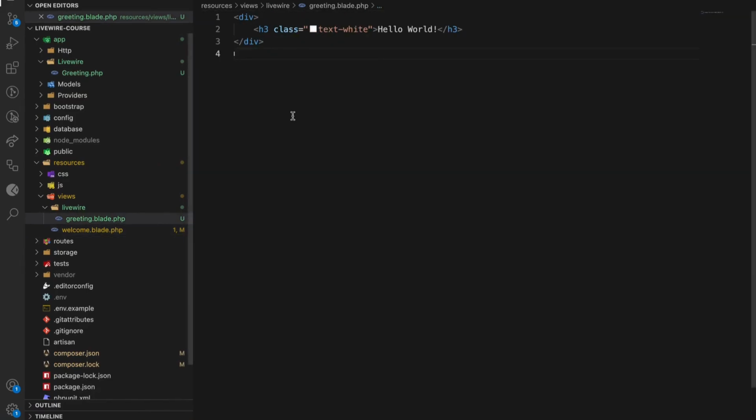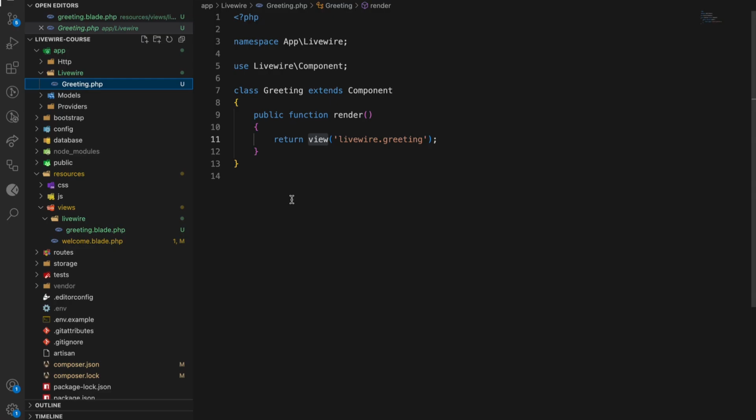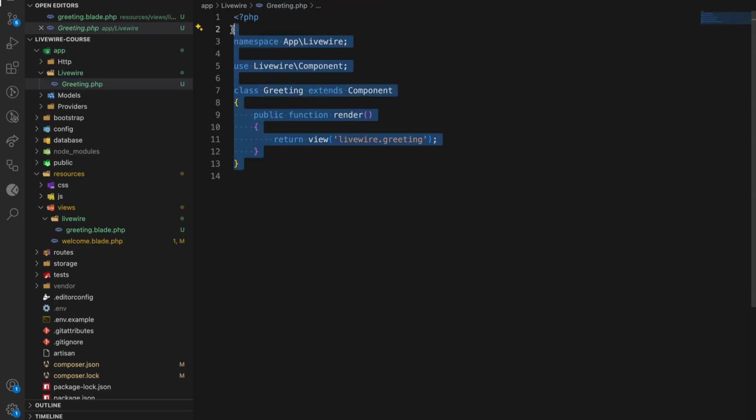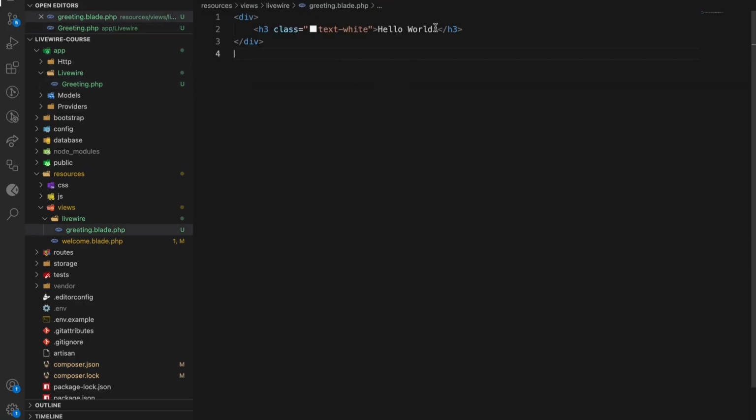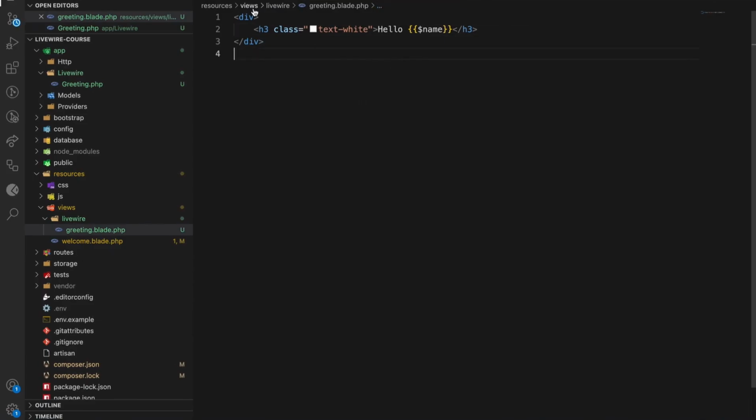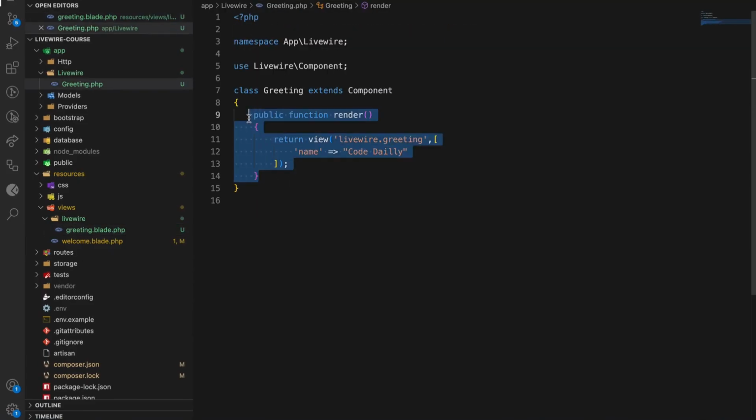Okay, let's explore this now. Remember it like a controller, right? We have this render method which will always return the view, and you can always pass the data as you used to pass here. So suppose I need to pass here Code Daily, then I can use that, hello, and then the Code Daily is always the name, right? If I refresh here, yeah, hello Code Daily, I get the message here. So this is how we used to return the data from the controller, right?